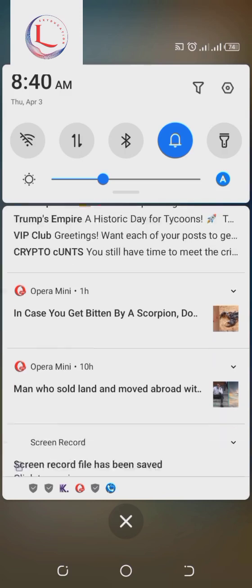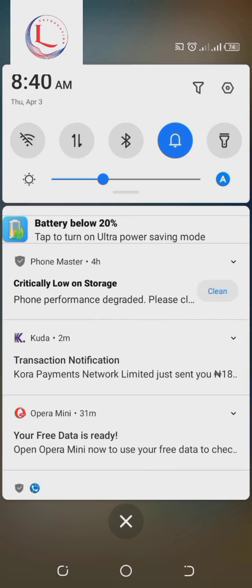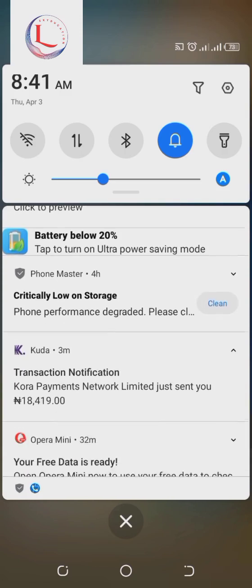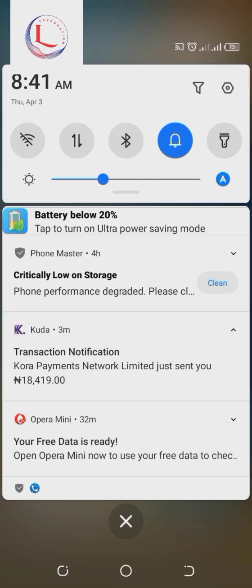As you can see, it doesn't take too long. Now just look at it. I'm using Kuda Microfinance Bank. As you can see, the exact amount has been paid into my account, so it doesn't take too long at all. It's something that's happened in less than 3 minutes or so. Okay.